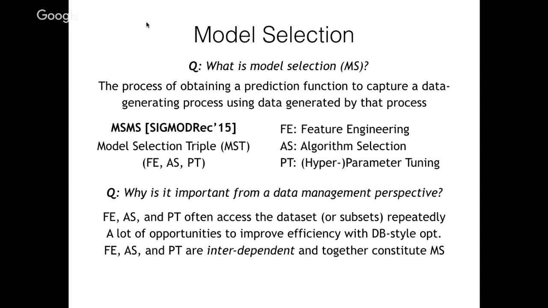Now, why is model selection important for our community? Again, all of these operations are very data intensive. They access the data repeatedly, often subsets of the data, and they access this multiple times. There is potential for a lot of database-style optimization opportunities in the end-to-end model selection process. And also, changing any of these options often affects the optimal point for the other options, and so they are quite interdependent and need to be viewed together.